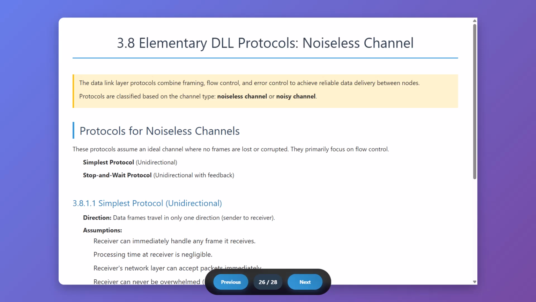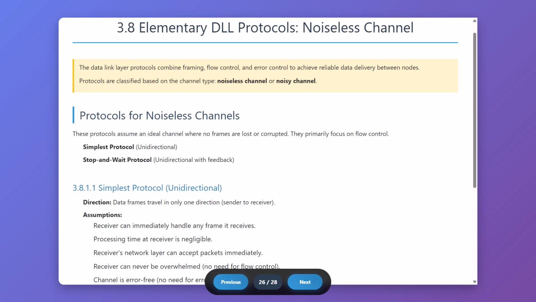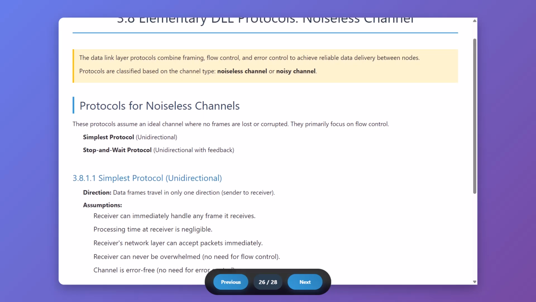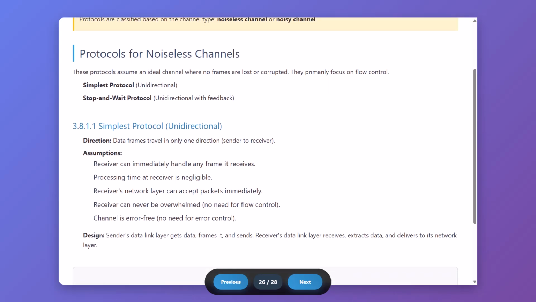Next are some elementary data link layer protocols designed for an ideal noiseless channel. These protocols assume a perfect noise-free channel where data is never corrupted or lost. The simplest protocol is a one-way transfer with no flow control. We then add a single layer of complexity with the stop and wait protocol, which incorporates flow control by having the sender pause for an acknowledgement before transmitting the next frame.